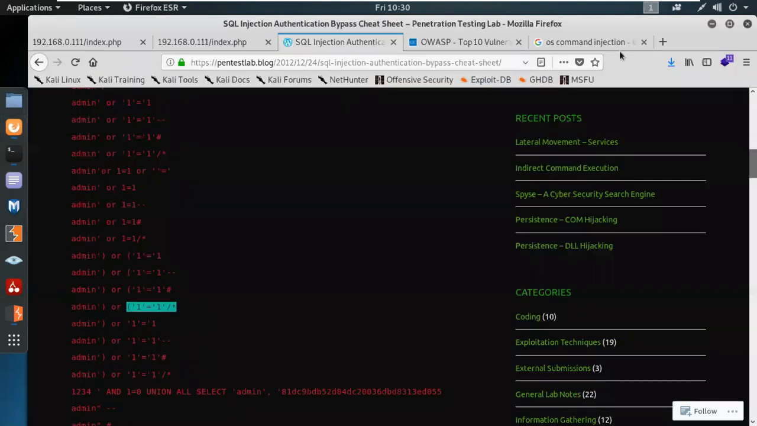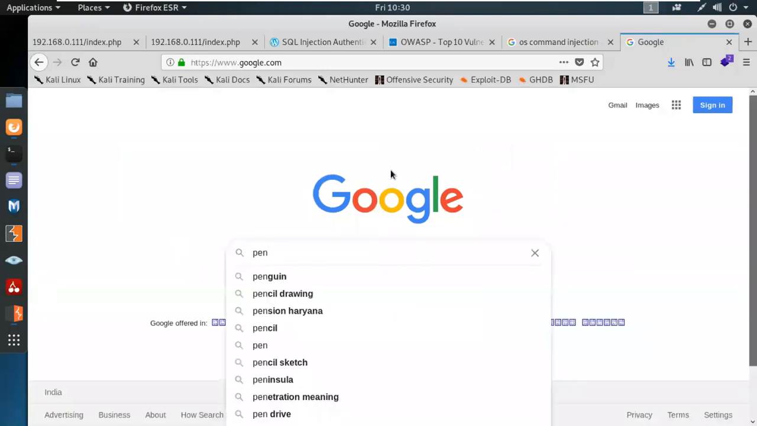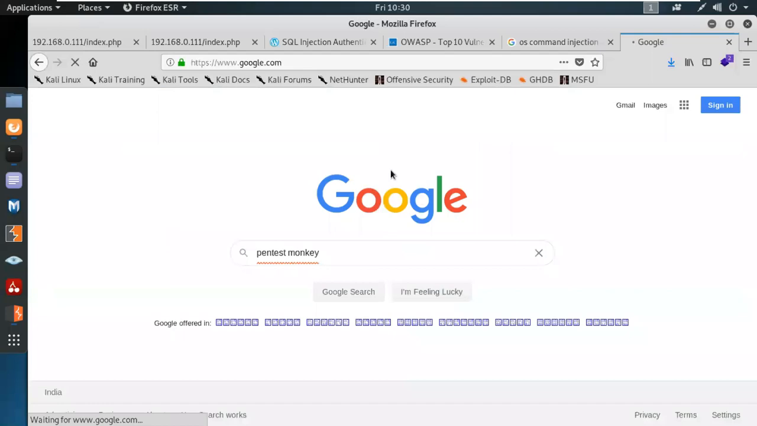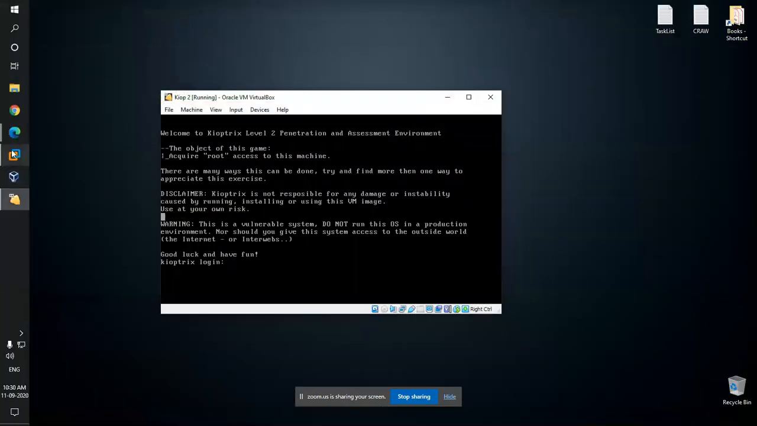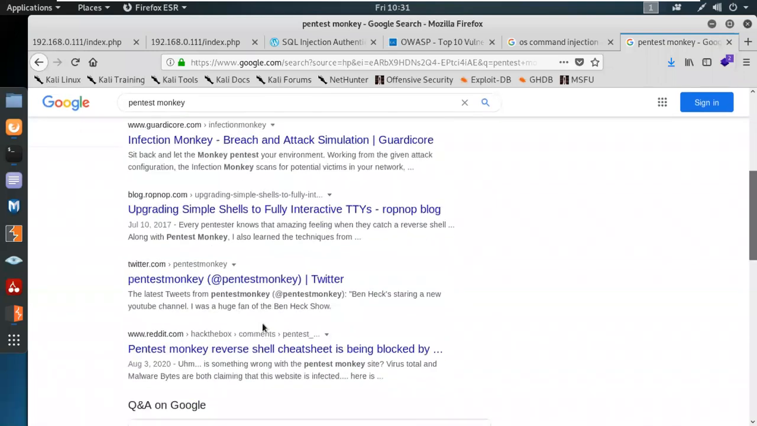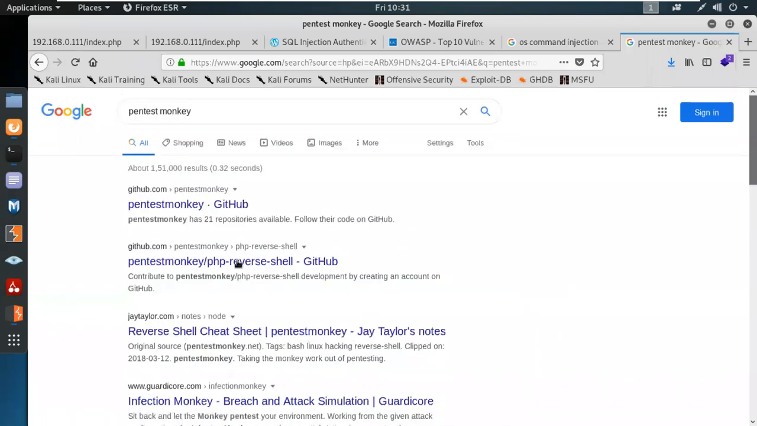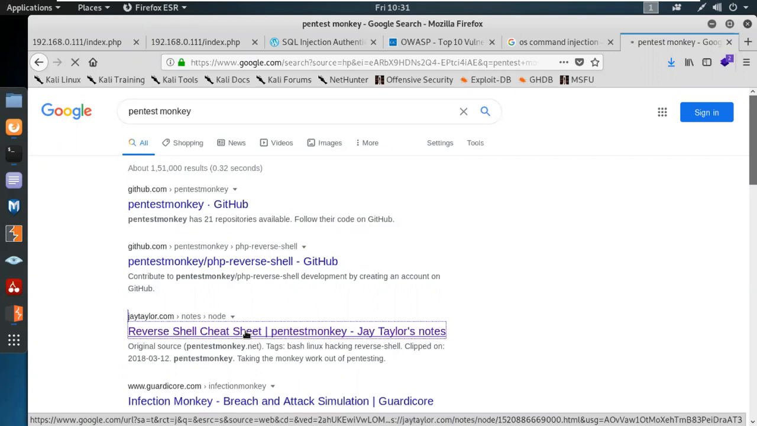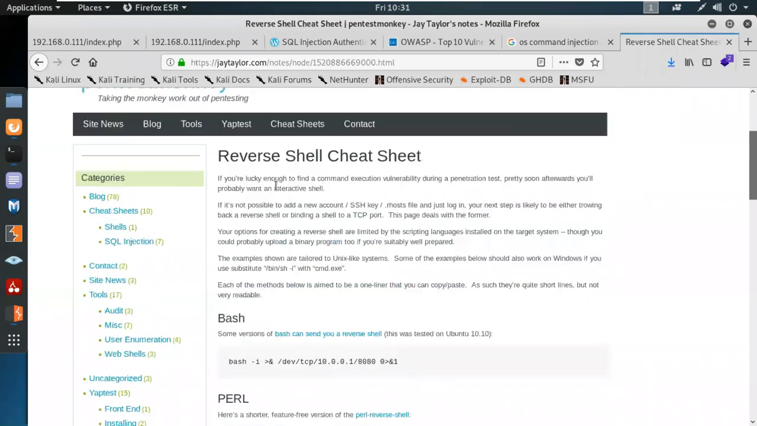So over here, I'm going to look for a reverse shell. For the best website, I'm going to go to pentest monkey. So you can see Pentest Monkey, and over here we're going to use any of the reverse shells. These are all reverse shell cheat sheets.